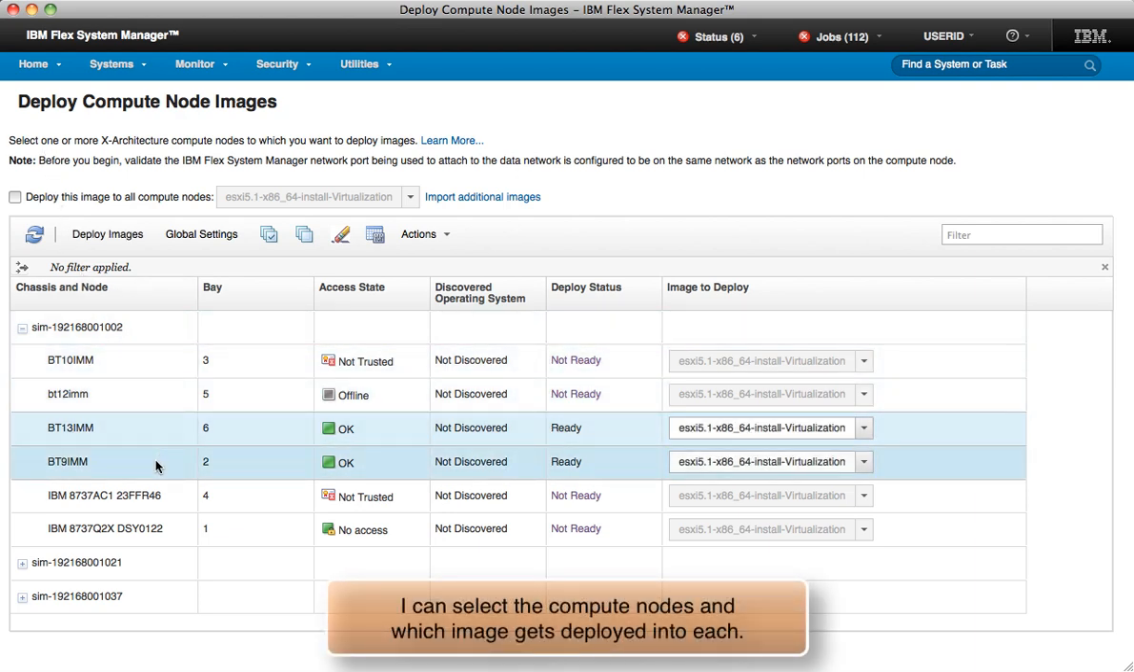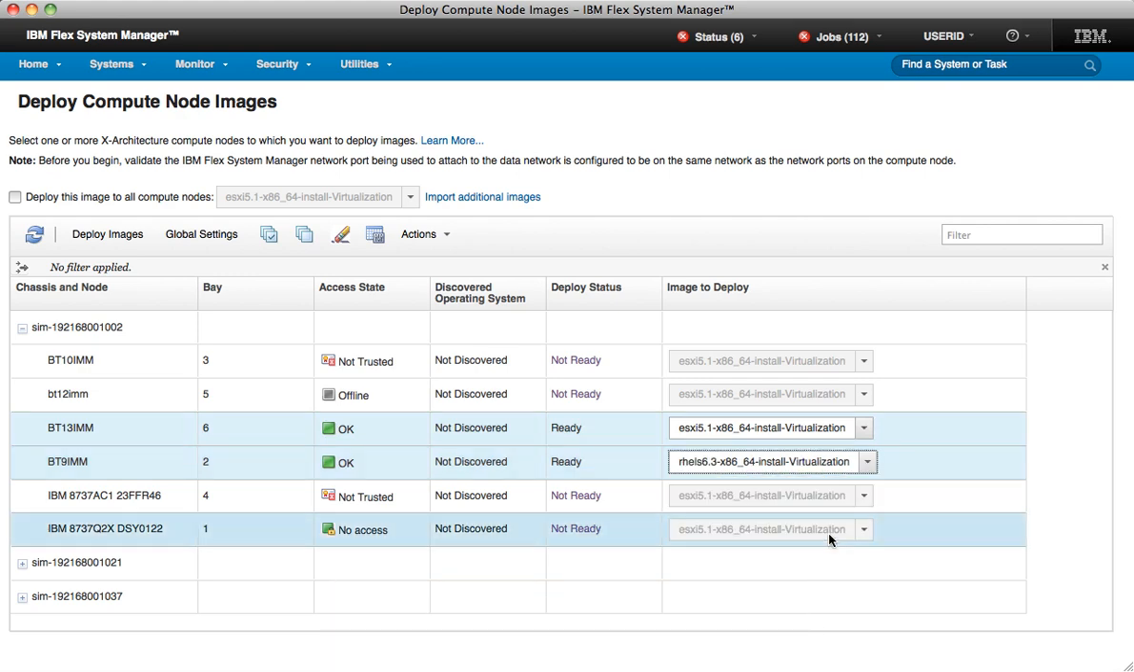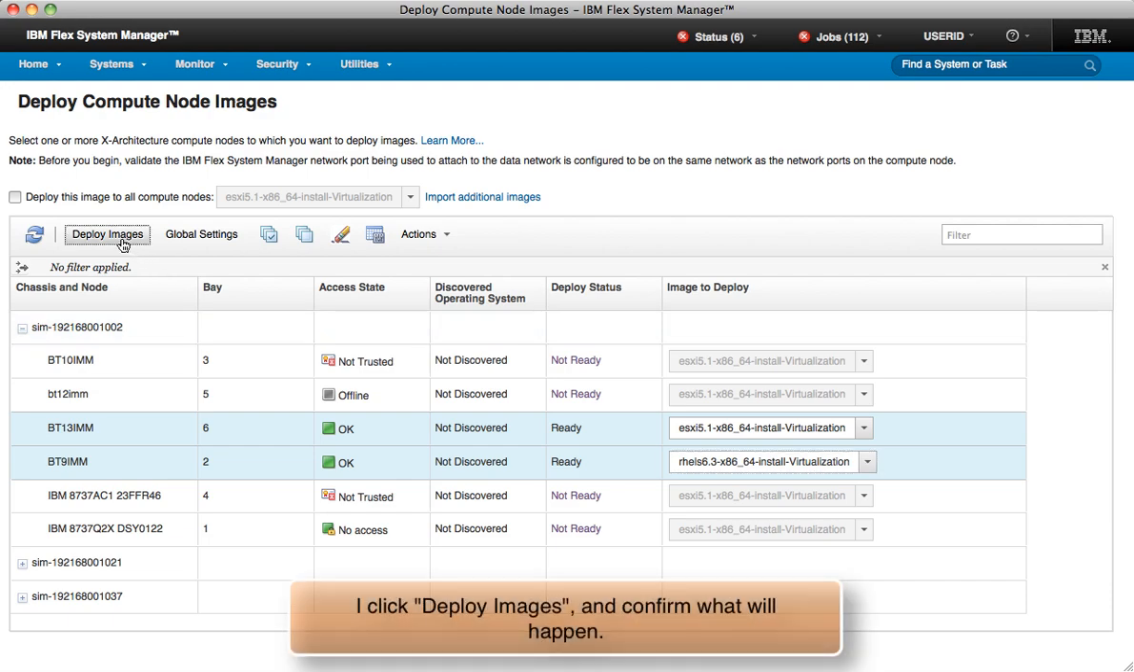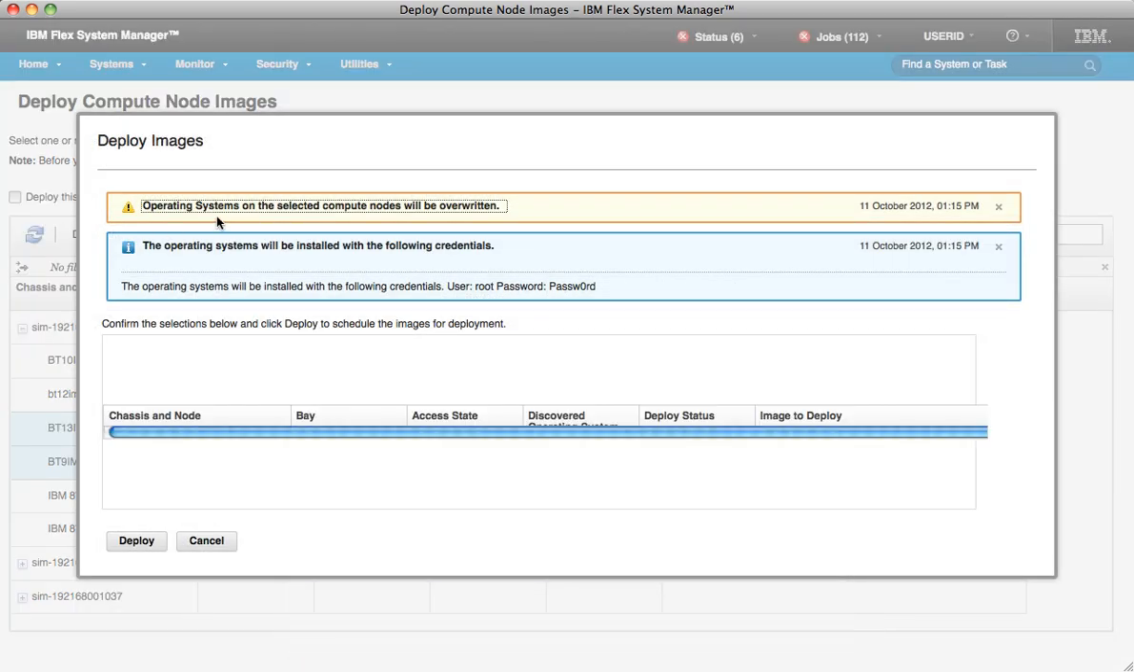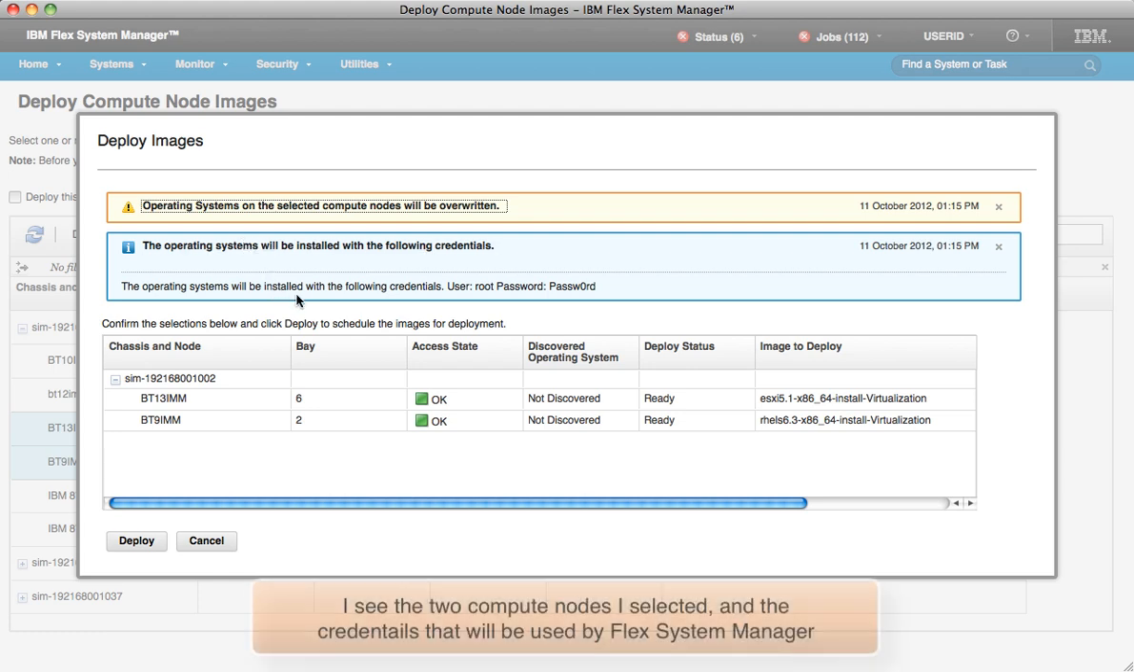Notice that I can deploy both VMware and KVM hypervisors, so with one deploy, I can prepare all selected compute nodes for virtualization. When I click the Deploy Images button, I confirm my selections and also see what the user ID and password will be for that initial install.